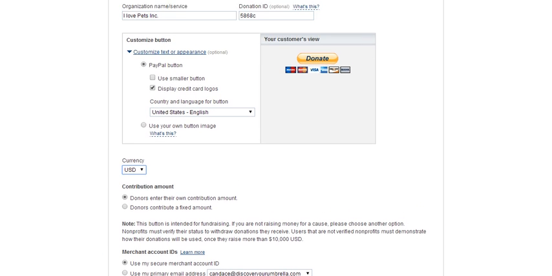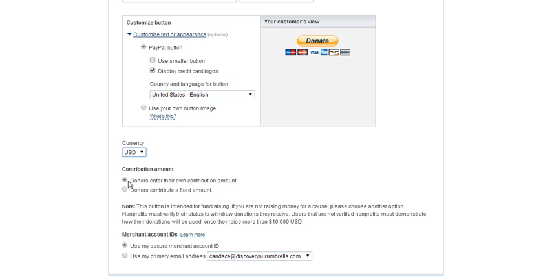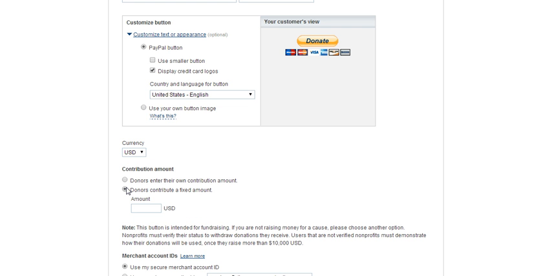The next one is donors contribute a fixed amount. This is where we're going to go in and select and have a specific amount that we want the donors to pay. So let's just say we want the donors to donate $25. So we're going to put in $25, and when the donor clicks the PayPal button, they'll be able to donate the $25.